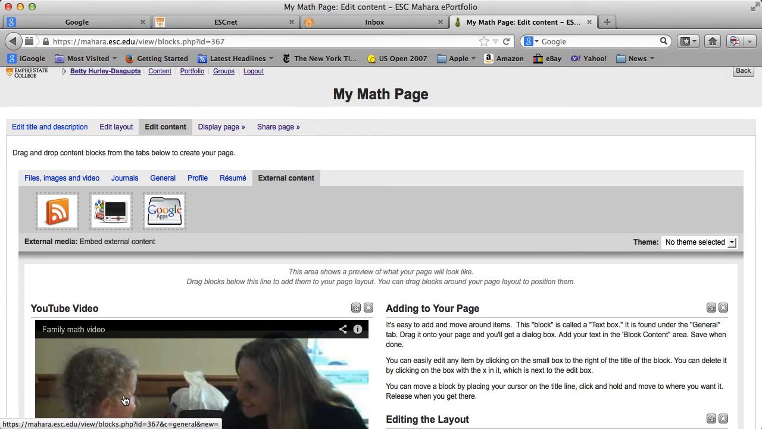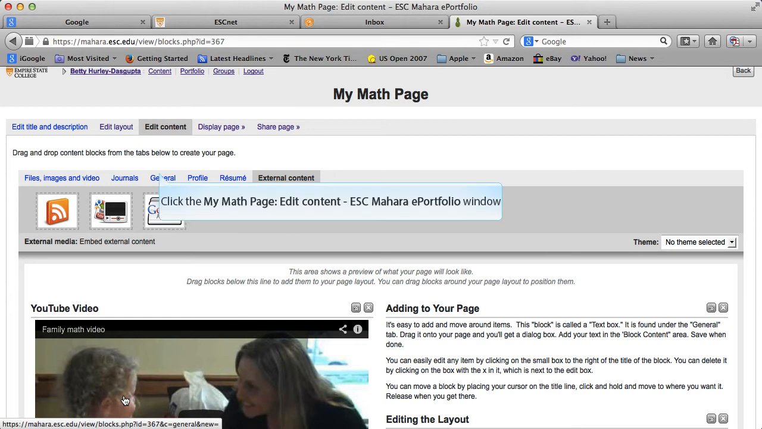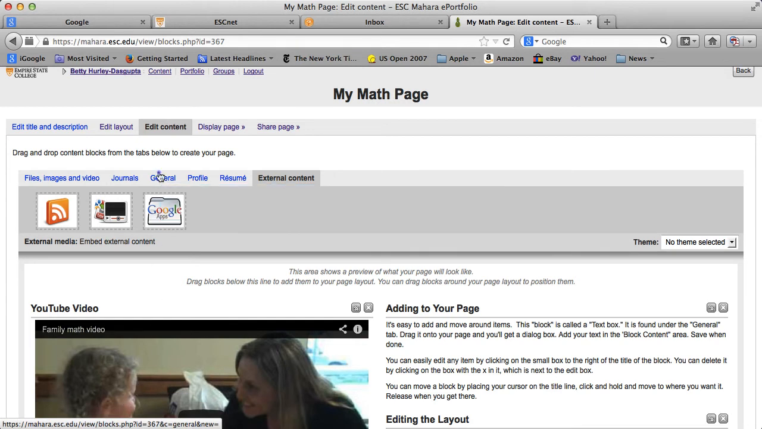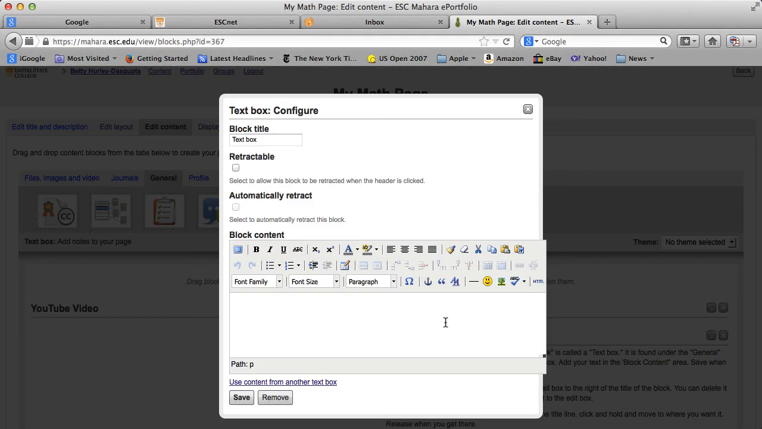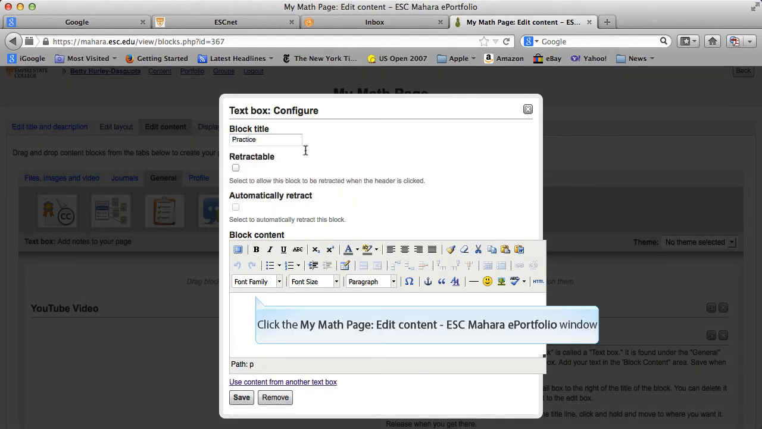Now, as I said, these were text boxes, and that's a very common thing. And for that, you would click on General, and the text box is here. So if you click on it again and drag, you get a title, so you give it a title. So let's just say Practice. And here's where you would type in your content.